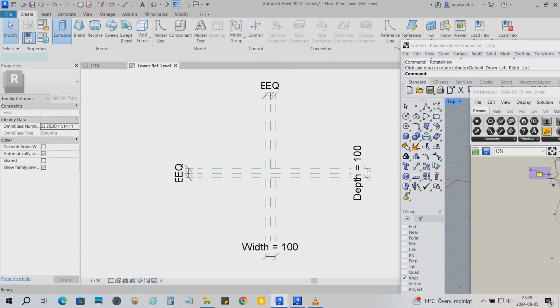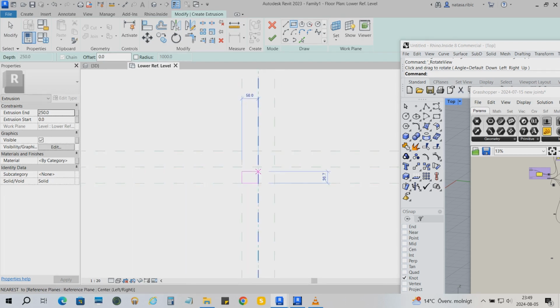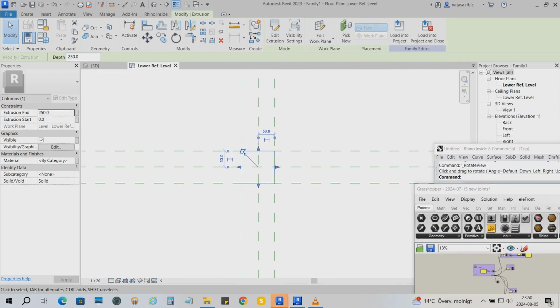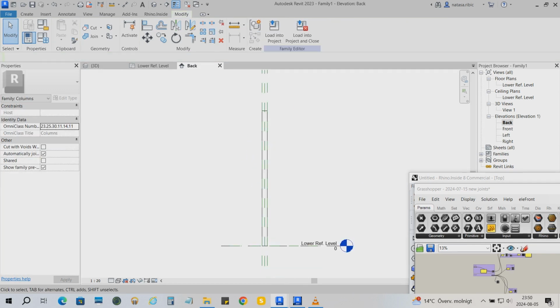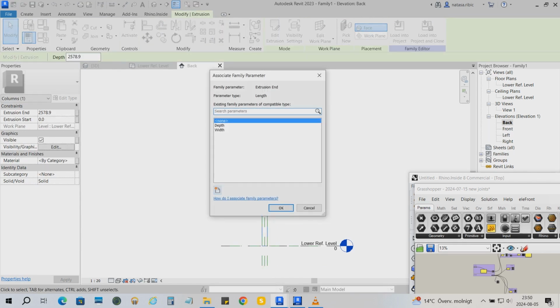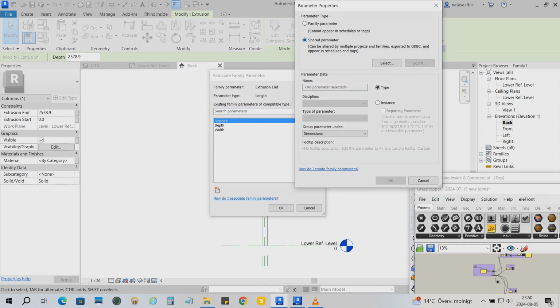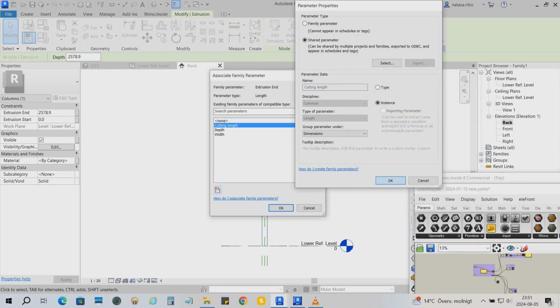Let's go to Create, Extrusion, take this rectangle tool, Finish, and let's go to the back view. By default the extrusion end is 250. Let's make it a little bit higher, that will be enough. And like the last time, we will connect this extrusion end to a parameter, and we called that parameter the cutting length.